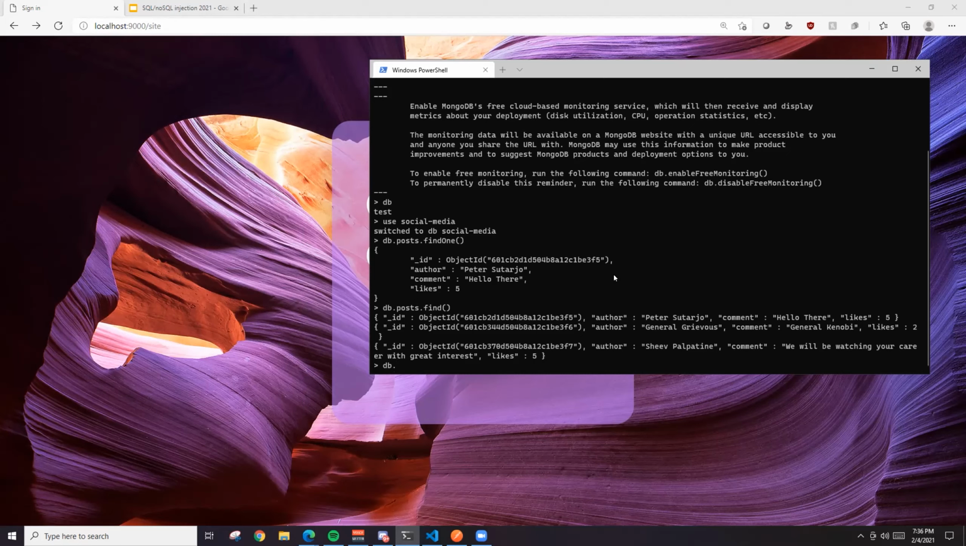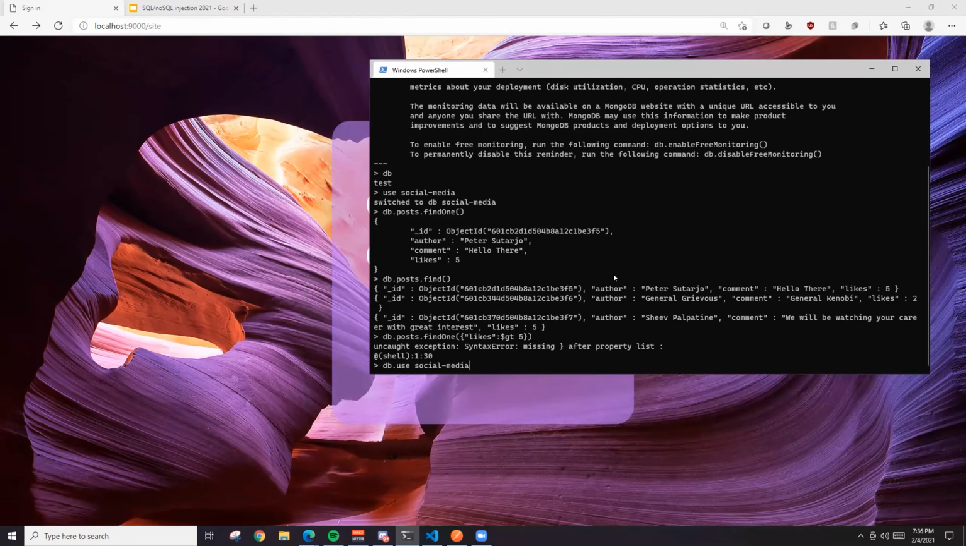So we can do something like db.post.find, and then we can pass in a query operator. So let's go likes, where I think it's greater than or equal to 5. Oops, I think I messed up the syntax here.